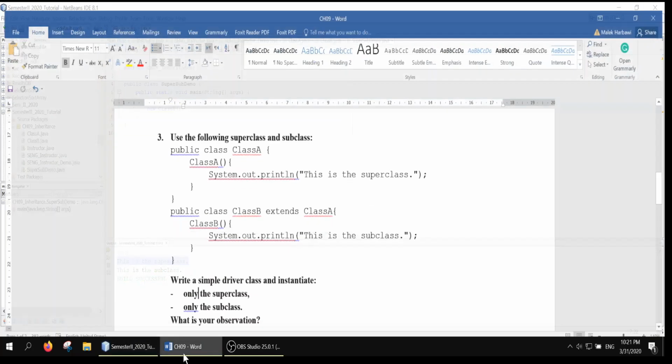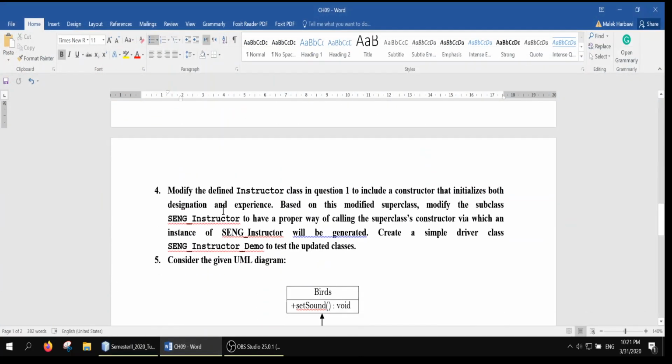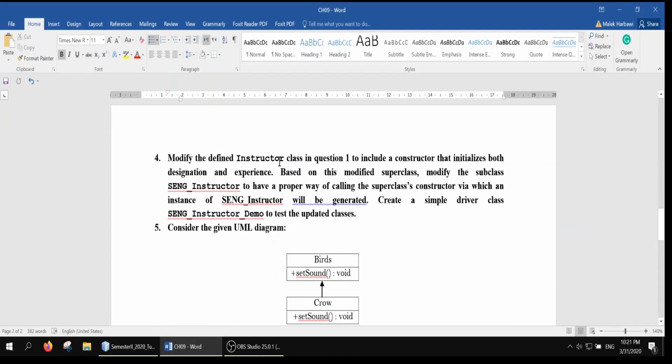All right. Modify the defined instructor class in question 1 to include a constructor that initializes both designation and experience. Based on this modified superclass, modify the subclass SangInstructor to have a proper way of calling the superclass's constructor, via which an instance of SangInstructor will be generated. Create a simple driver class, SangInstructorDemo, to test the updated classes.